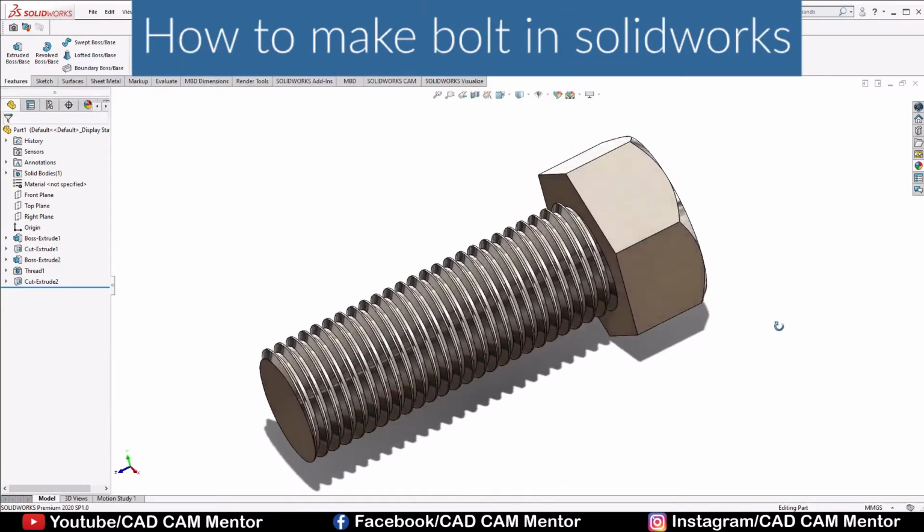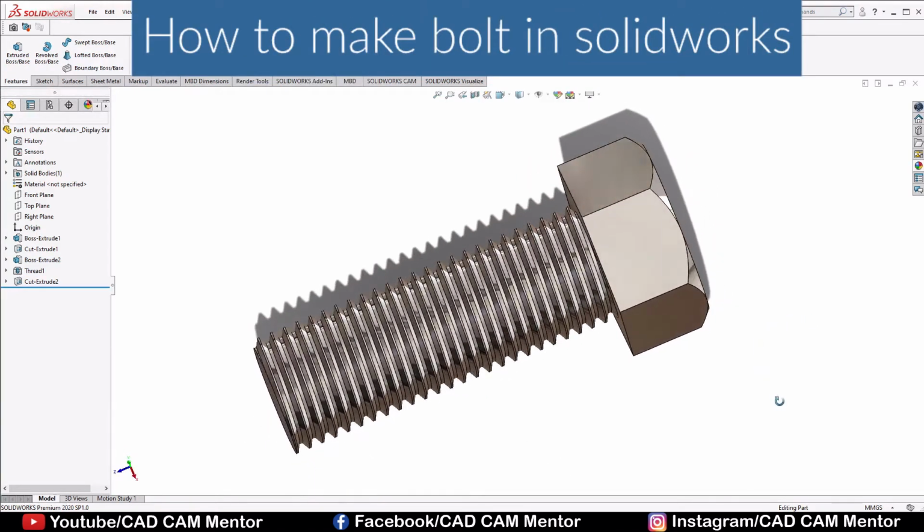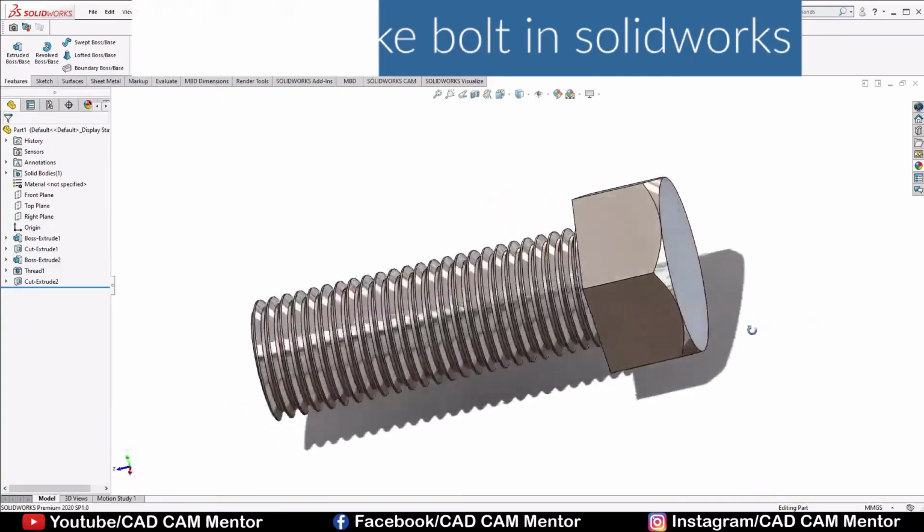Hello everyone, in this tutorial we'll learn how to make a bolt in SolidWorks. So let's get started.